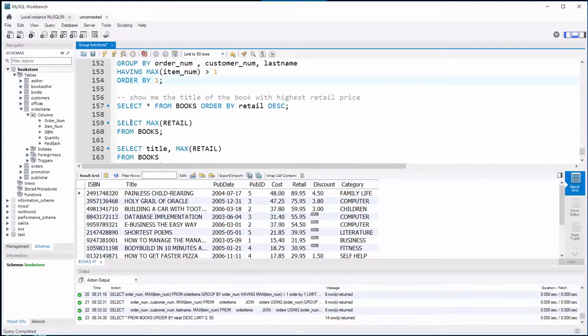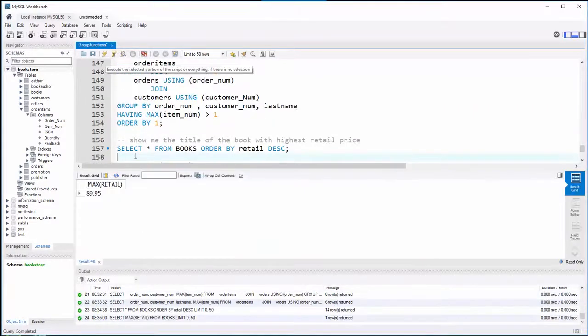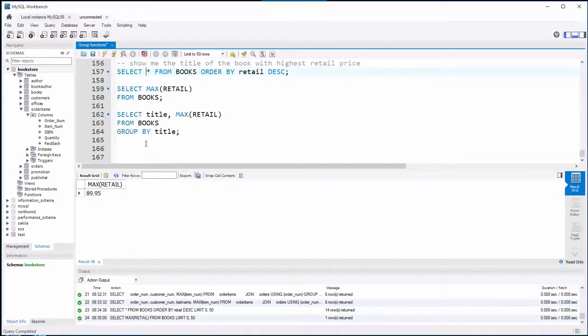Good. So I can ask the question, rather than just sort to get it to the top, I want to just use my max aggregate function. So select max retail from books, and of course I'm going to get that price, $89.95. Well, then a lot of times students will go, oh, well, I need to know the title of that book. So they'll add title, right?